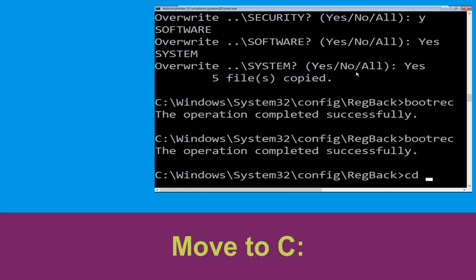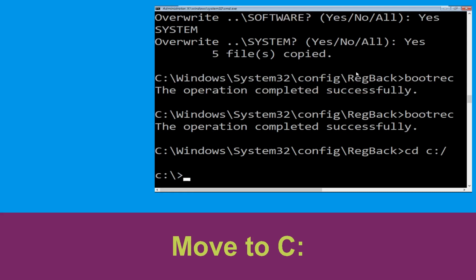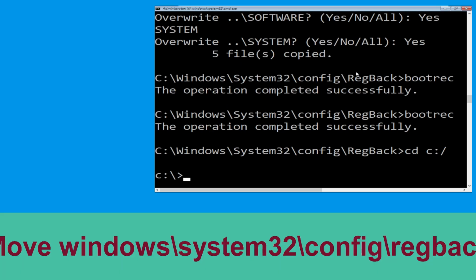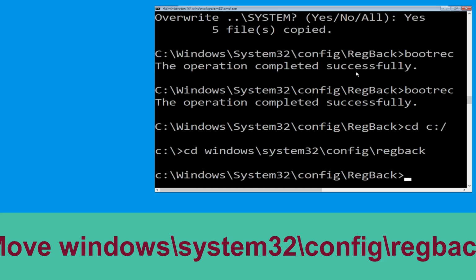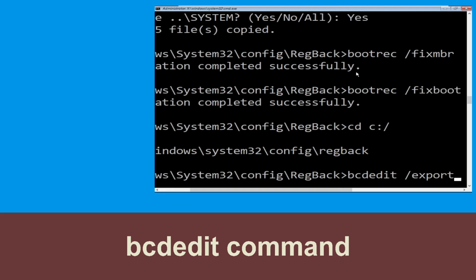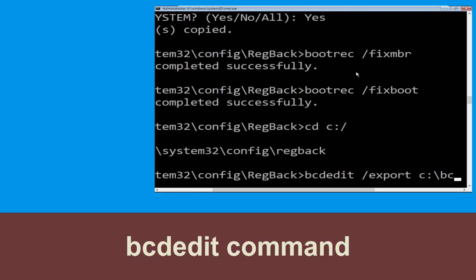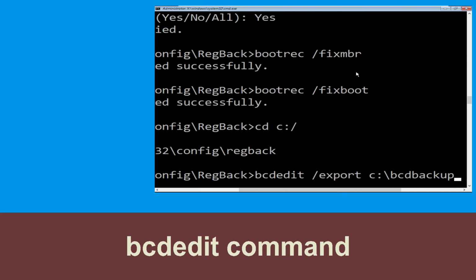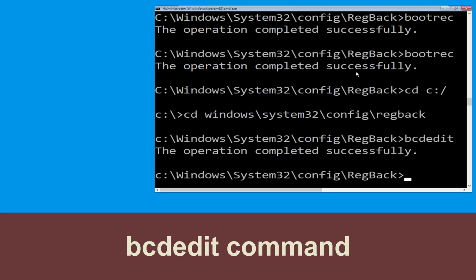Now type in cd space C:/ and simply hit enter to execute the command. Now type cd space Windows /System32 /config /regback and hit enter to execute. Type bcdedit space /export space C:/ /bcd backup and simply hit enter to execute this command.